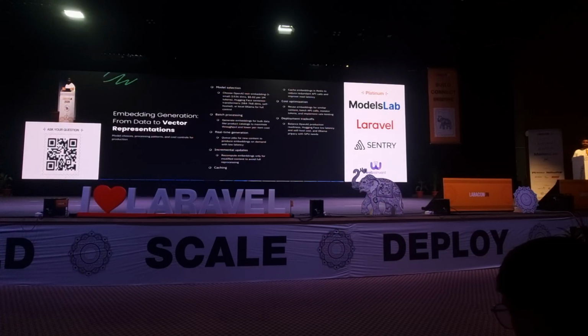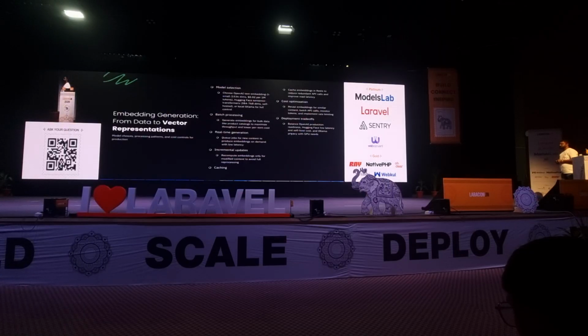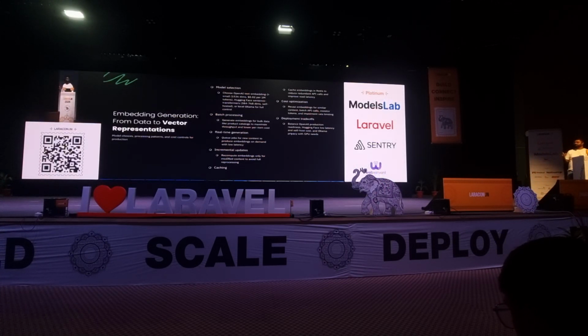Then the batch processing. We need to generate the embeddings for bulk data like a product catalog to maximize the throughput and lower the per item cost. That means whenever we have a huge number of products in our system, it is always recommended to generate the embeddings in an appropriate manner, so that it ultimately makes an impact on the cost. If it is not implemented properly, then ultimately we will have to bear the higher cost as well.